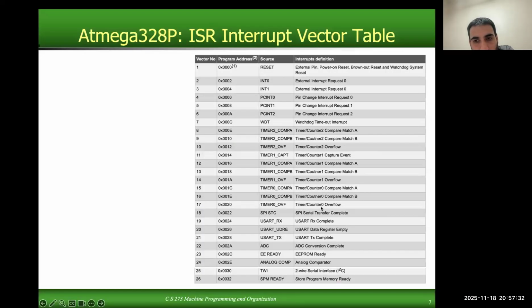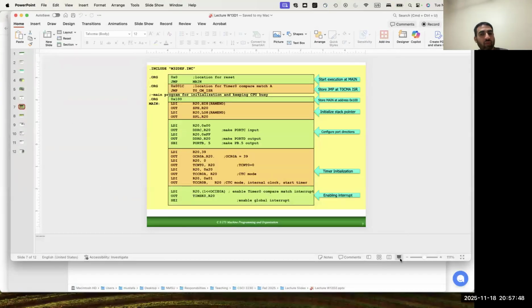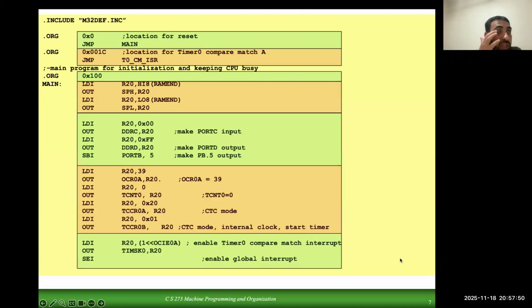Yes, this one here, if you can see: 0x001C for the timer counter 0 compare match interrupt. So you can always go to that table to find the required addresses when you are writing an ISR for a given interrupt.